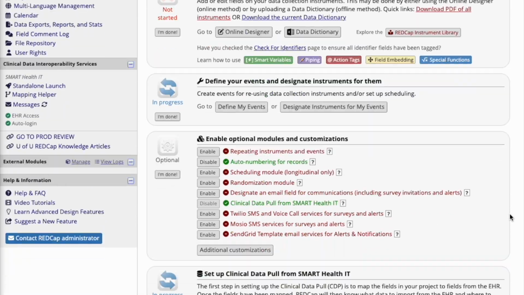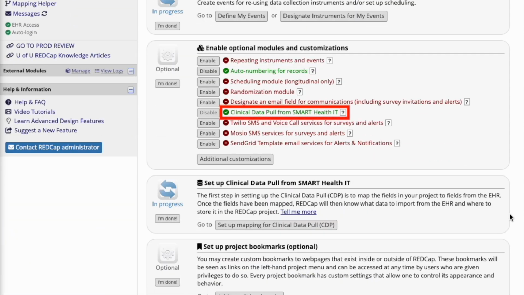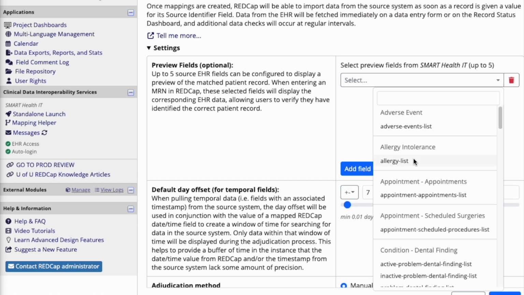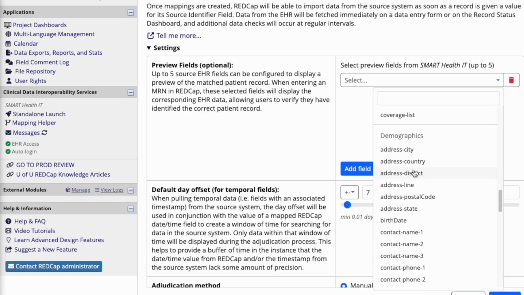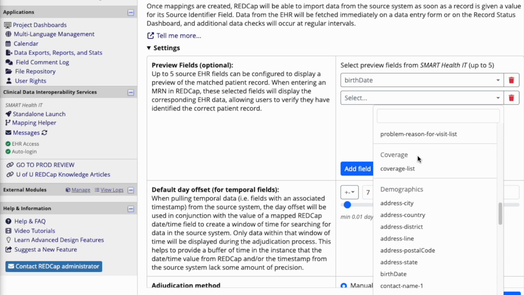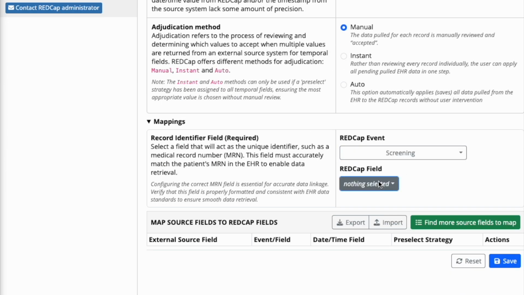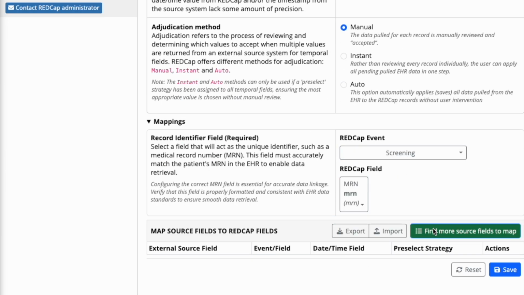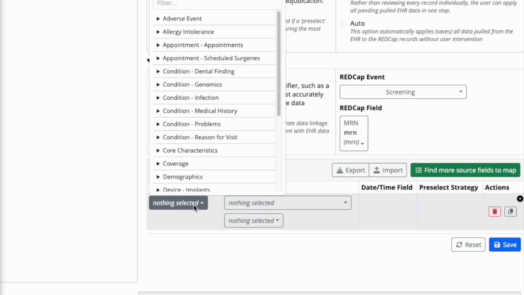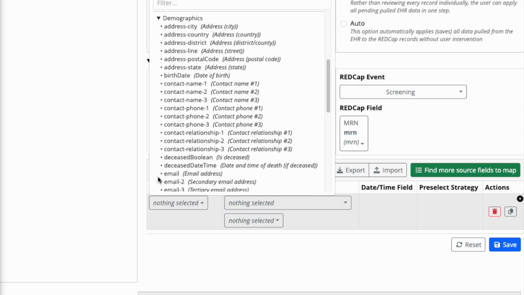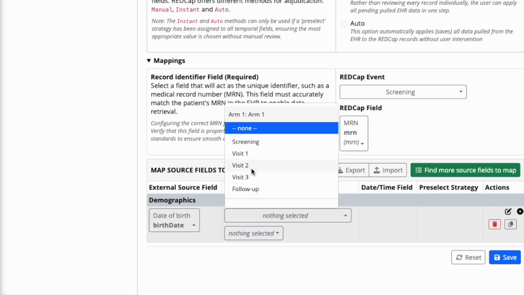Once the project has been built in REDCap, CDP can be enabled by administrators and mapping can be started. Preview fields can be selected to verify patient data when pulling information. The REDCap MRN field needs to be mapped as the record identifier. Each field must be mapped individually, with each iteration of a field mapped for each event.